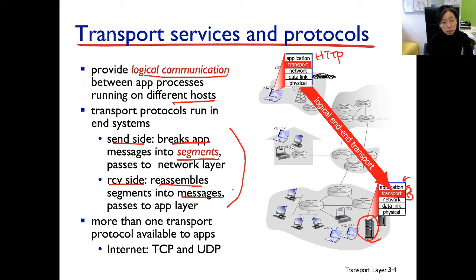Take messages from the application, break them into segments, reassemble segments into a message, and pass it back up to the application layer receiver. Now, that breaking of the segments, passing of the segments, and reassembling of the segments are implemented in two different flavors, TCP versus UDP. One is reliable, the other is not.